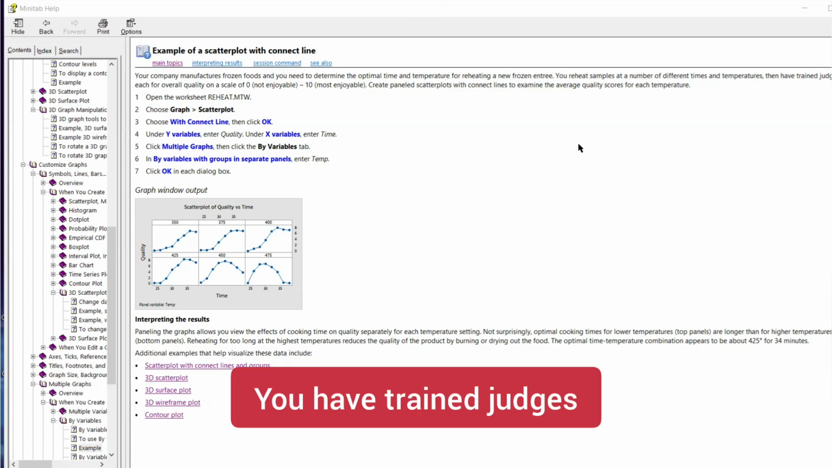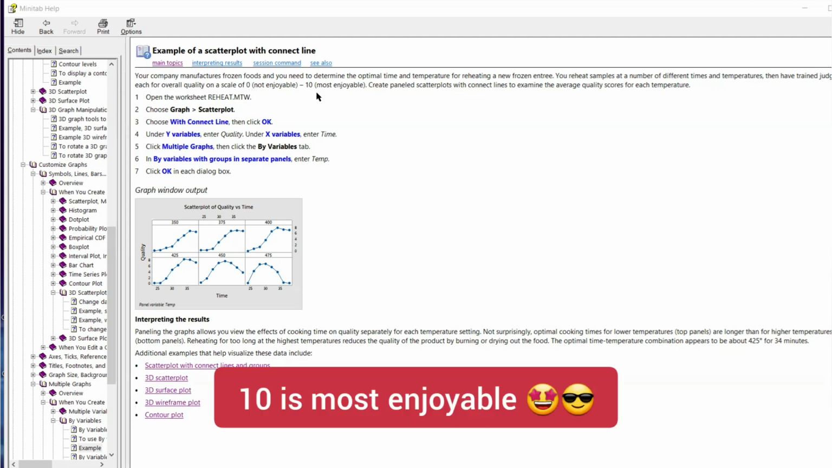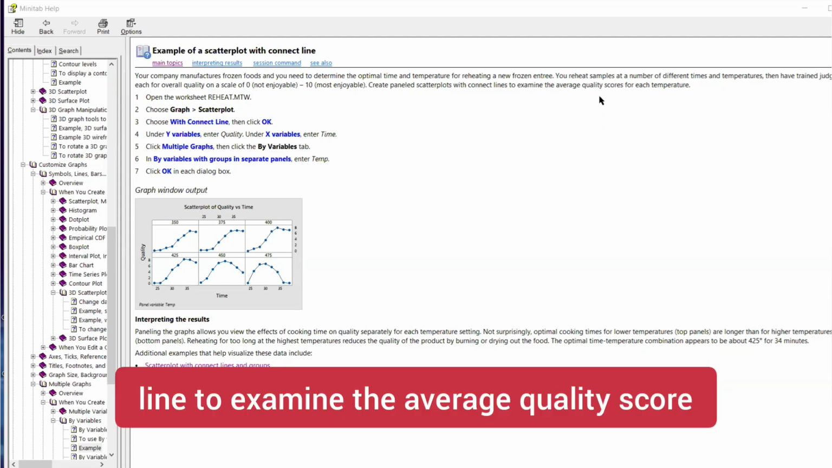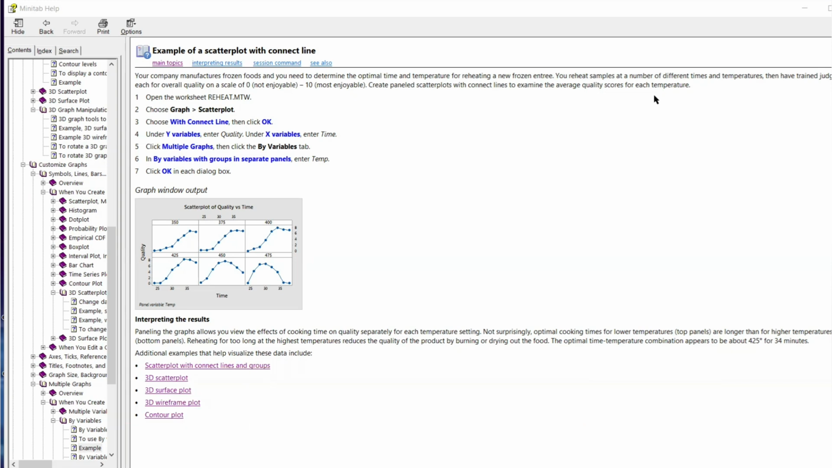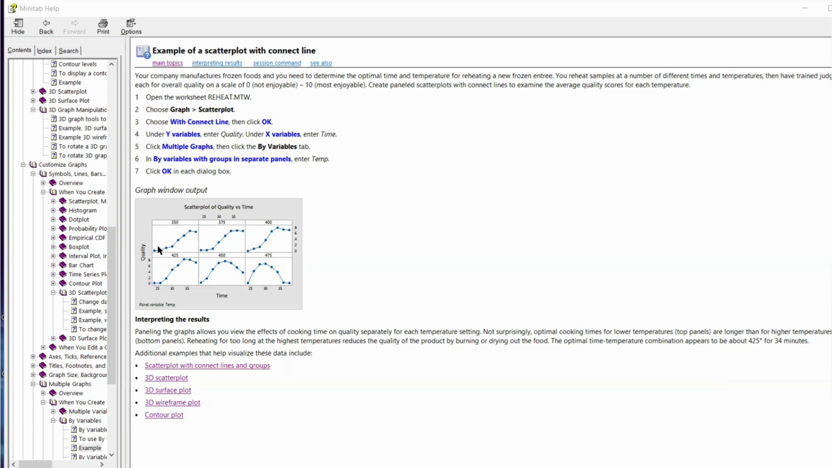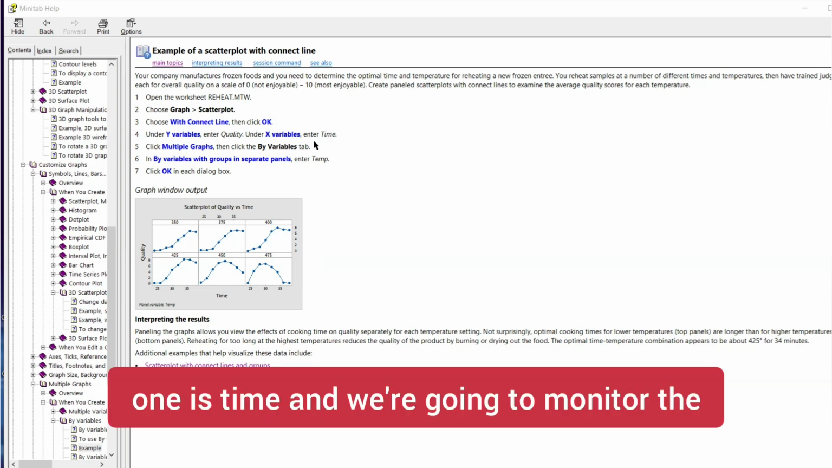You have trained judges rate each for overall quality on a scale of 0 to 10. 0 is not enjoyable, 10 is most enjoyable. Create a panel scatter plot with the connect line to examine the average quality score for each temperature. So temperature is like a panel chart for us. The main variables are two: one is quality, one is time.